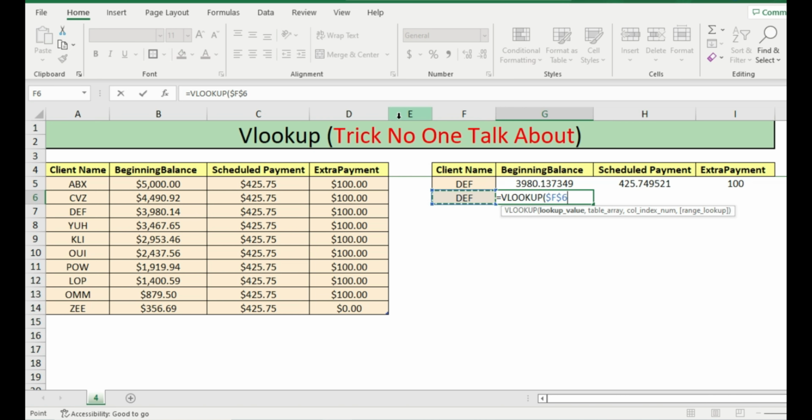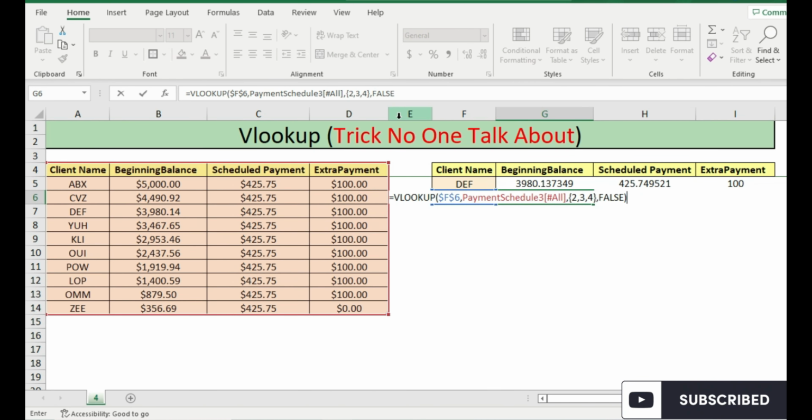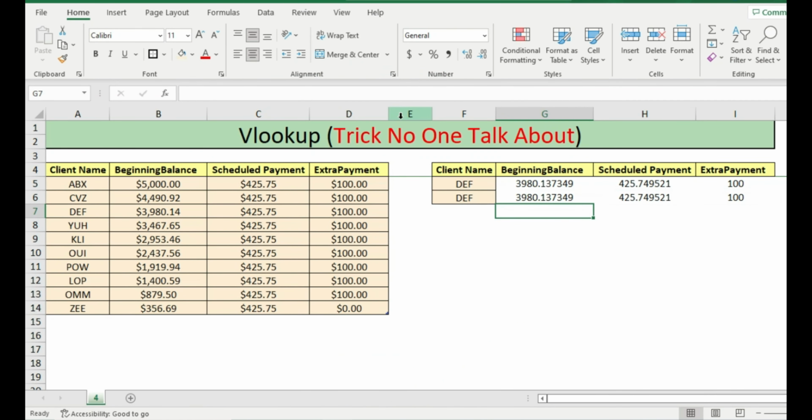I will be using the VLOOKUP again. I will be doing the same thing, but here on the column index number, I will be putting some curly braces. Now the beginning balance is in the second column, followed by scheduled payment and then extra payment. I'm closing these curly braces and again I need an exact match and bingo. We have the results.